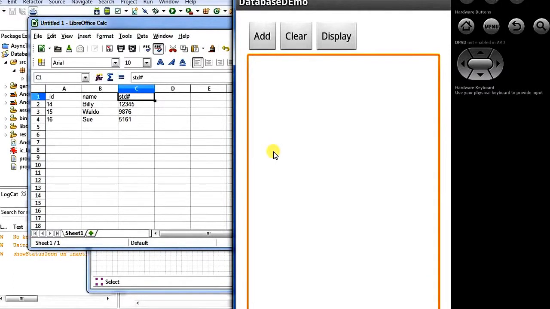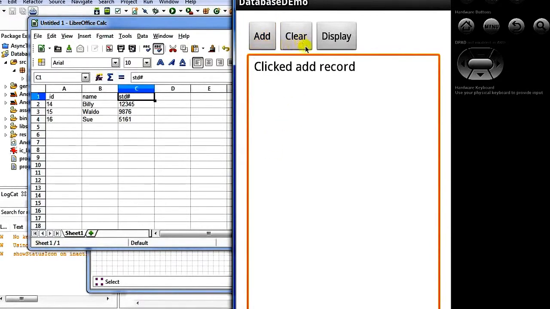In this demonstration, I'm going to show how to use the database that's built into the Android stack. It is an SQLite database, and we're going to cover the basics here. I've already built an application with 3 buttons, and when I click the buttons, it simply displays some text up here. What we're going to do is make it so that it interacts with the database.